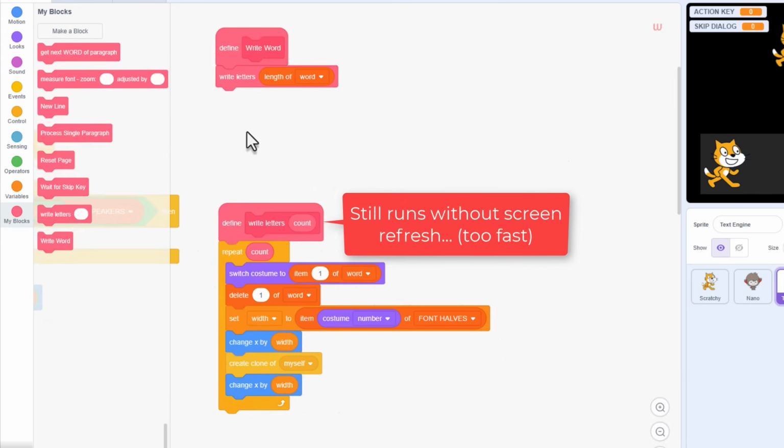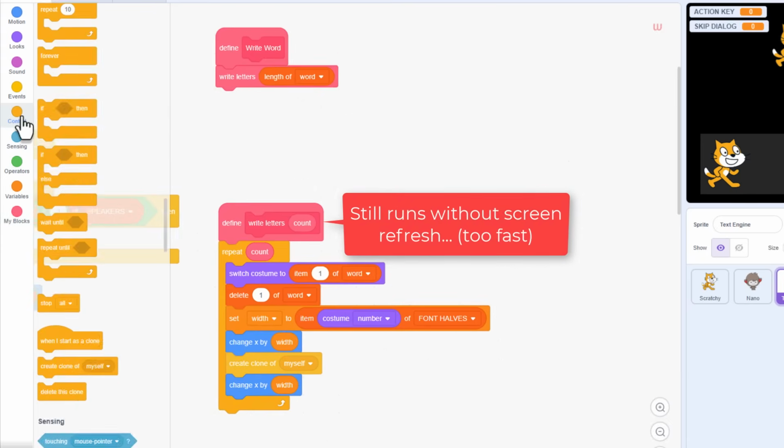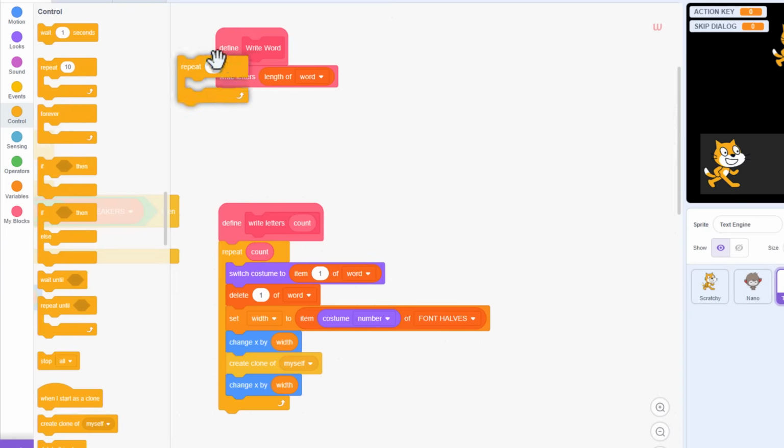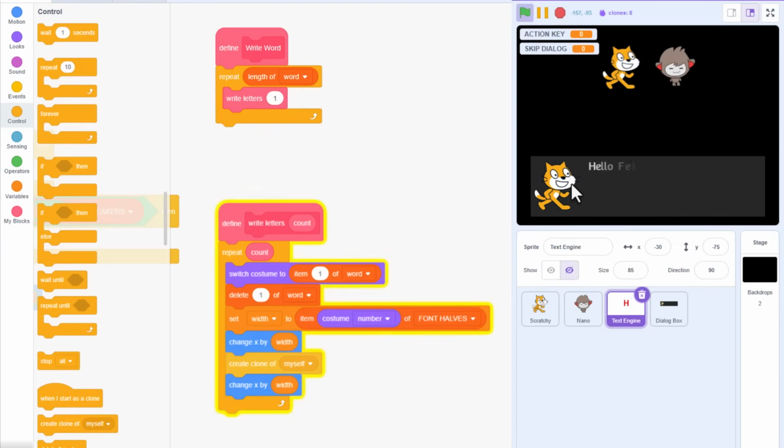We need to slow this down. So drop in a new repeat block around the write letters, this time repeating for the length of word. That's once for each letter. And each time we only write out one letter at a time. The effect of this is that if we run the project, our text now writes out a letter at a time, nice and slowly as before.